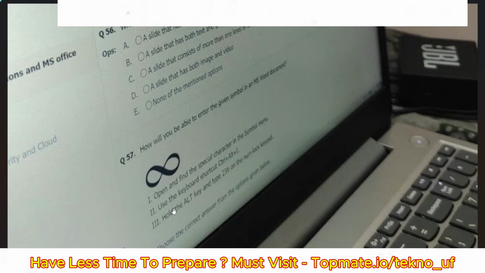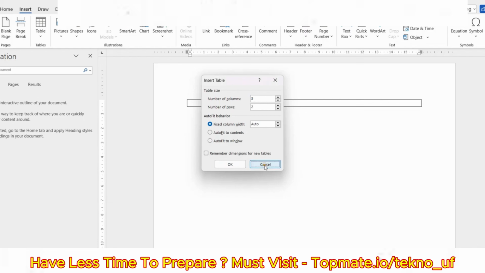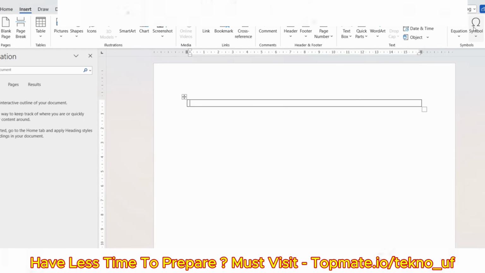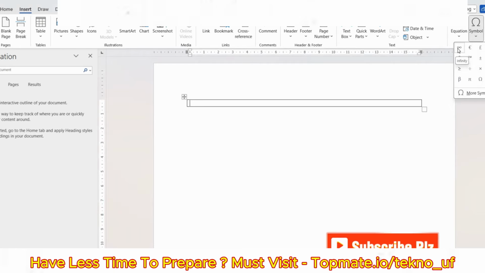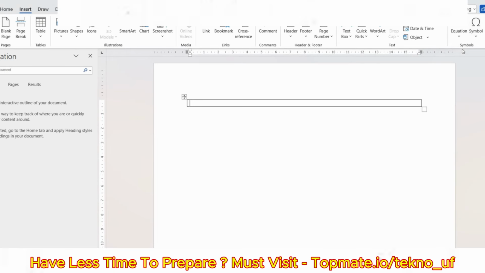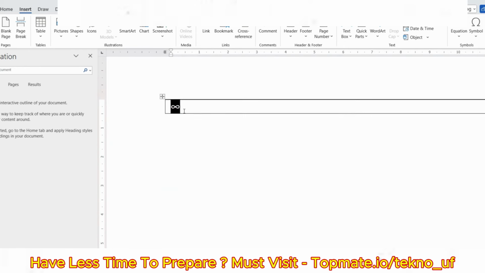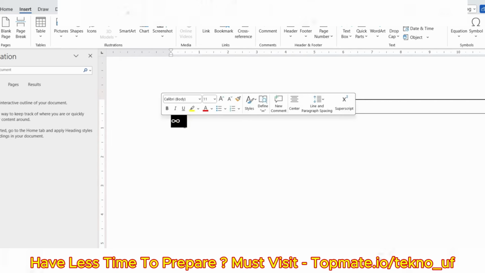Let me show what is working. At first, this is the symbol option here. If we click on it, as you can see, the infinity option is present, and clicking on it inserts the infinity. Let me remove it and type Alt 236, and as you can see, the infinity is inserted.